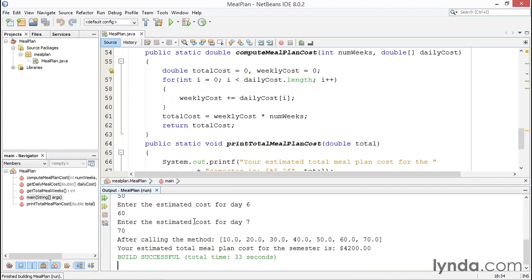Now, after calling the method, you can see the array now has the values that I entered for days 1 through 7. It also printed out my estimated total meal plan cost for the semester of $4,200.